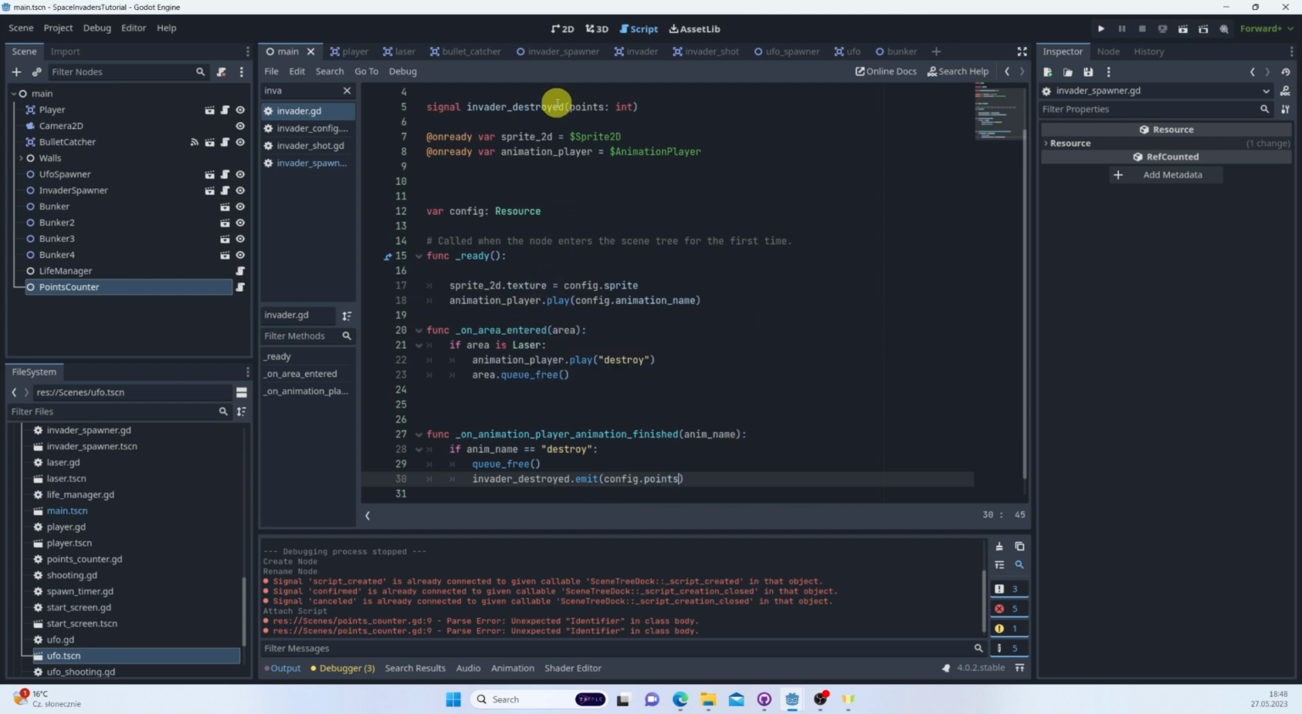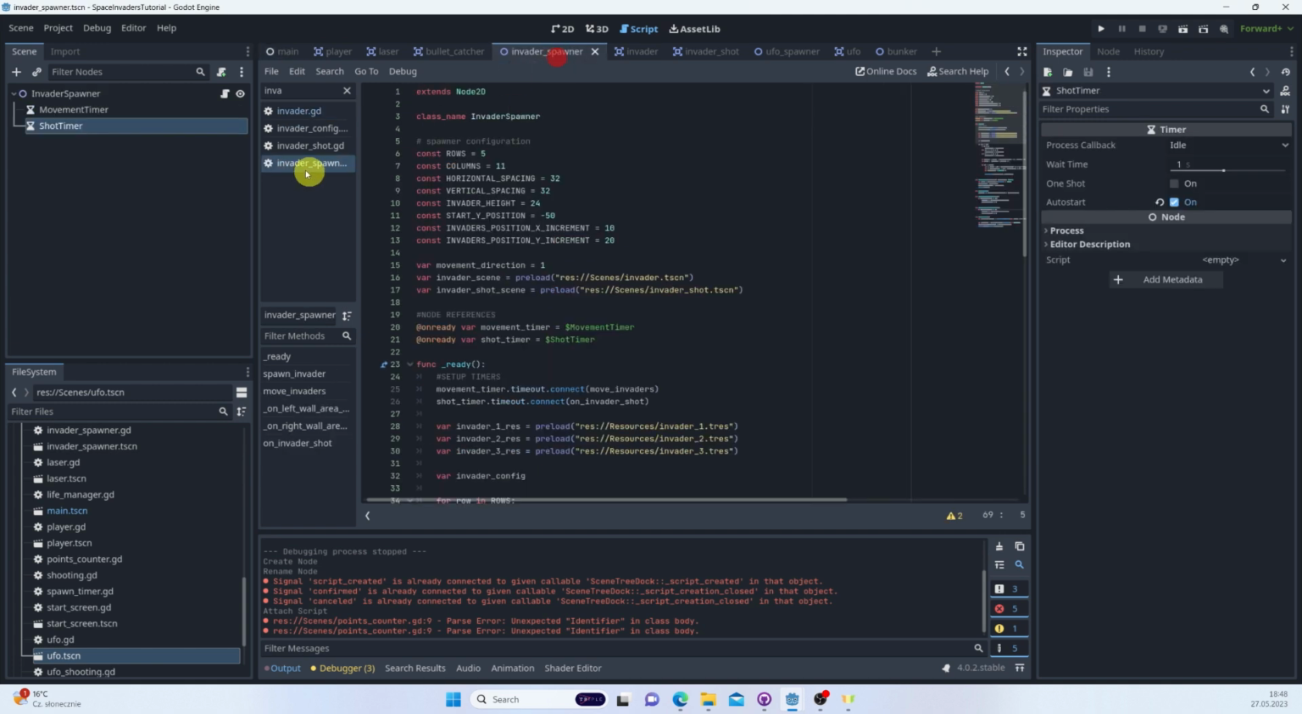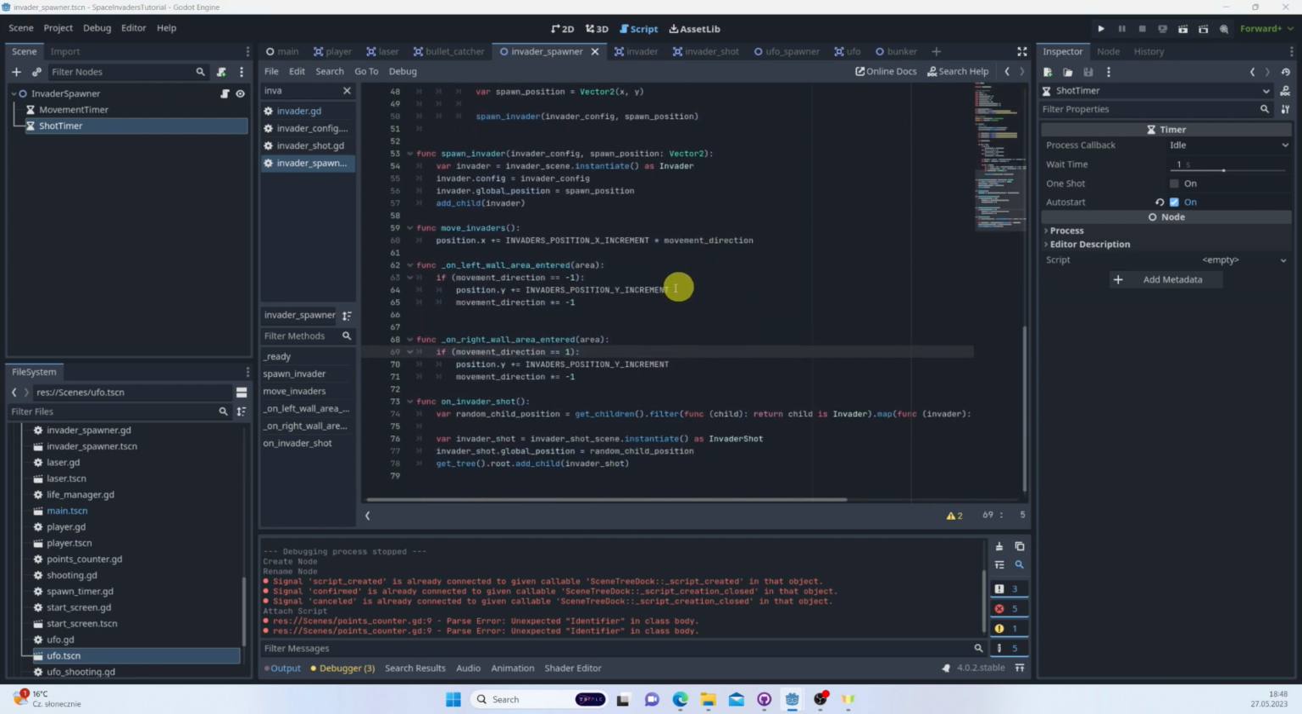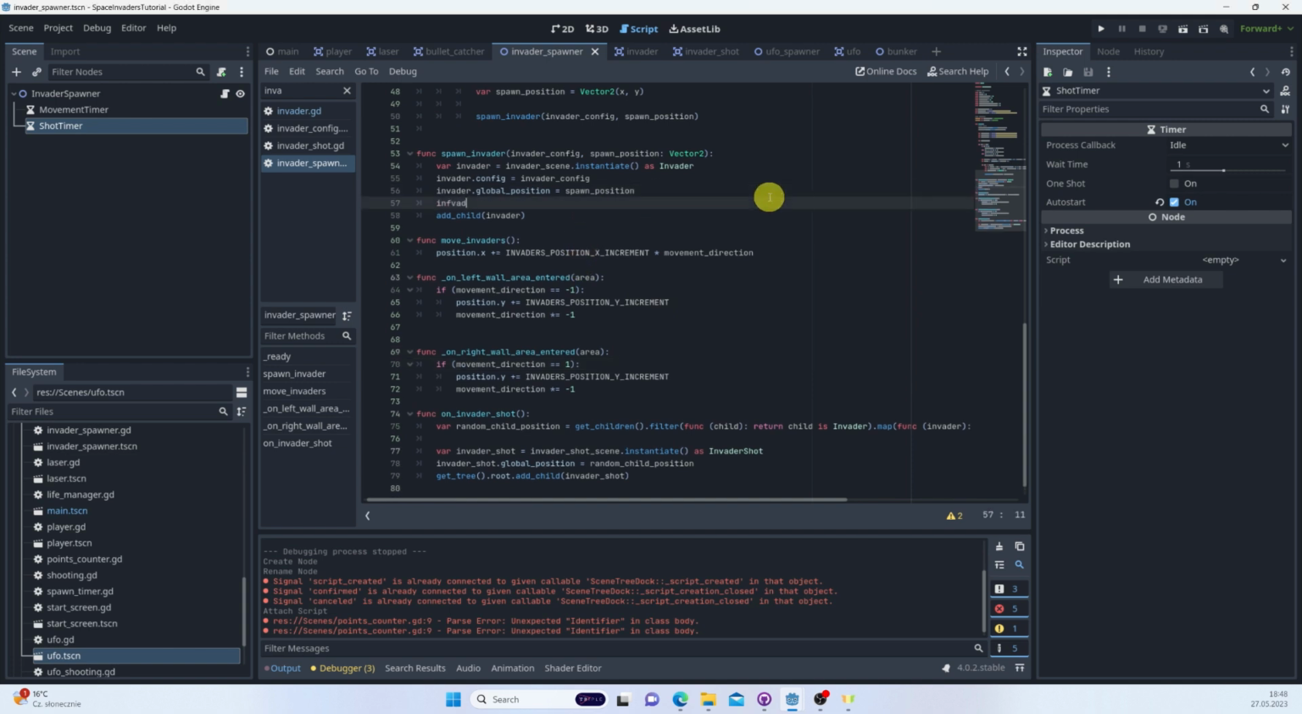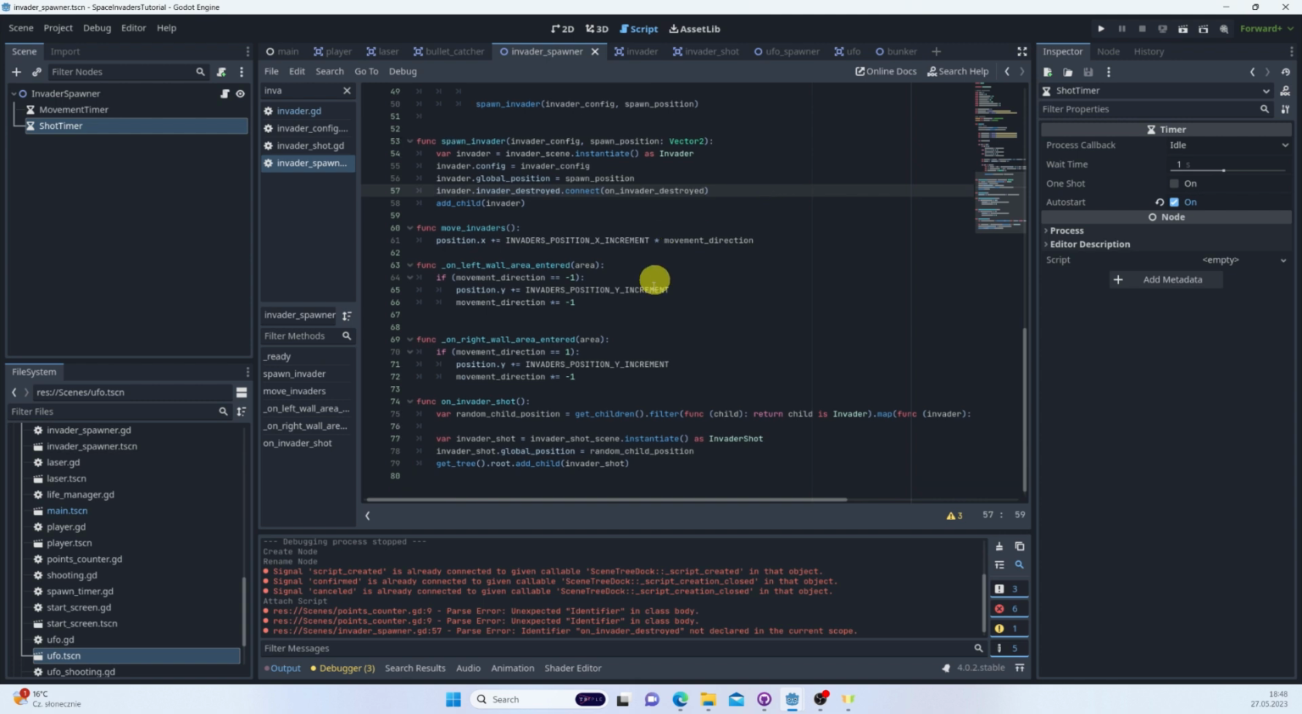So this is now emitted. We can go to InvaderSpawner, and we have to connect to that in InvaderSpawner. So let's find spawn_invader. And here I'm going to call invader.invader_destroyed.connect on_invader_destroyed. Cool.